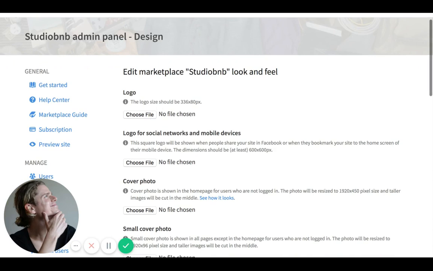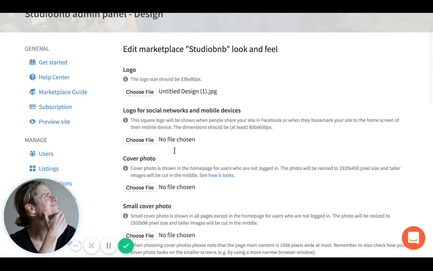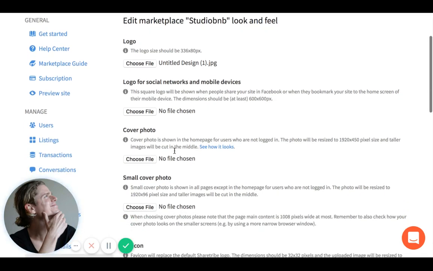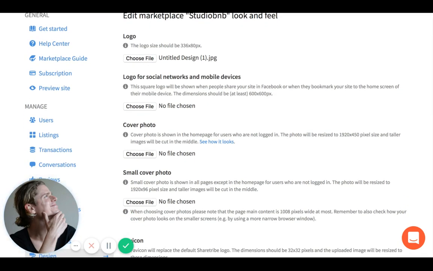So I'm going to click on the logo, and I actually created a quick little kind of text based logo in Snappa, which is a visual design creation tool, right before I did this. So I just uploaded that. I would also upload it here for a logo for social sharing, for the cover photo, which is going to show on the top area, kind of like a header section of the homepage.